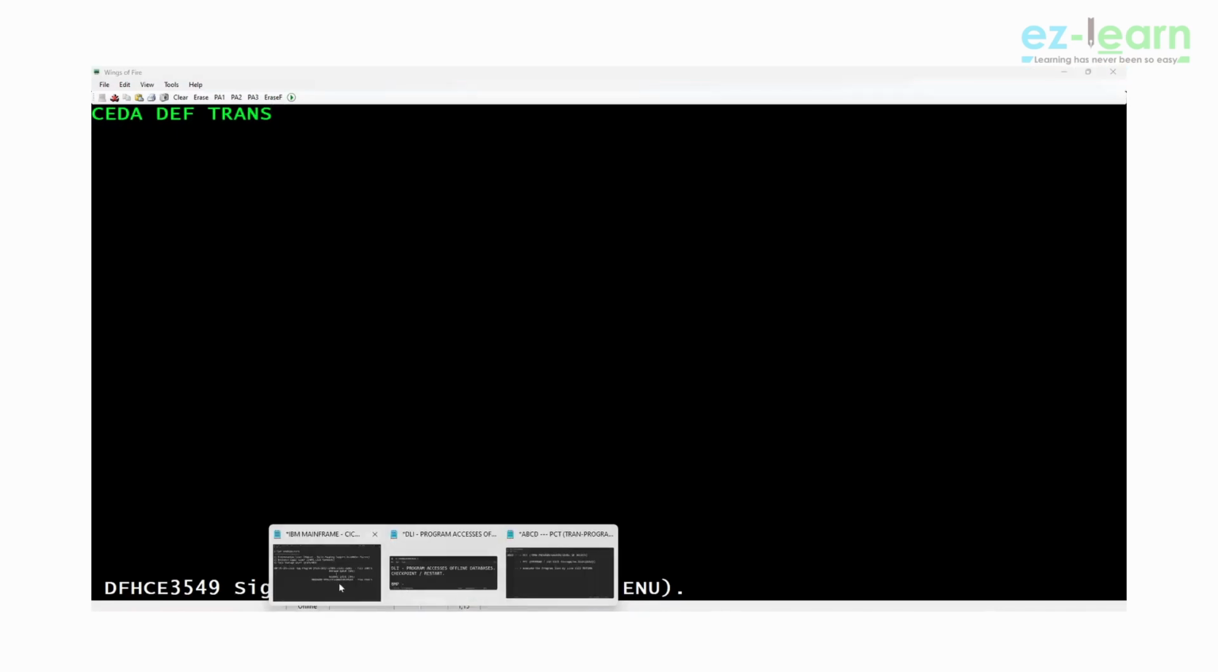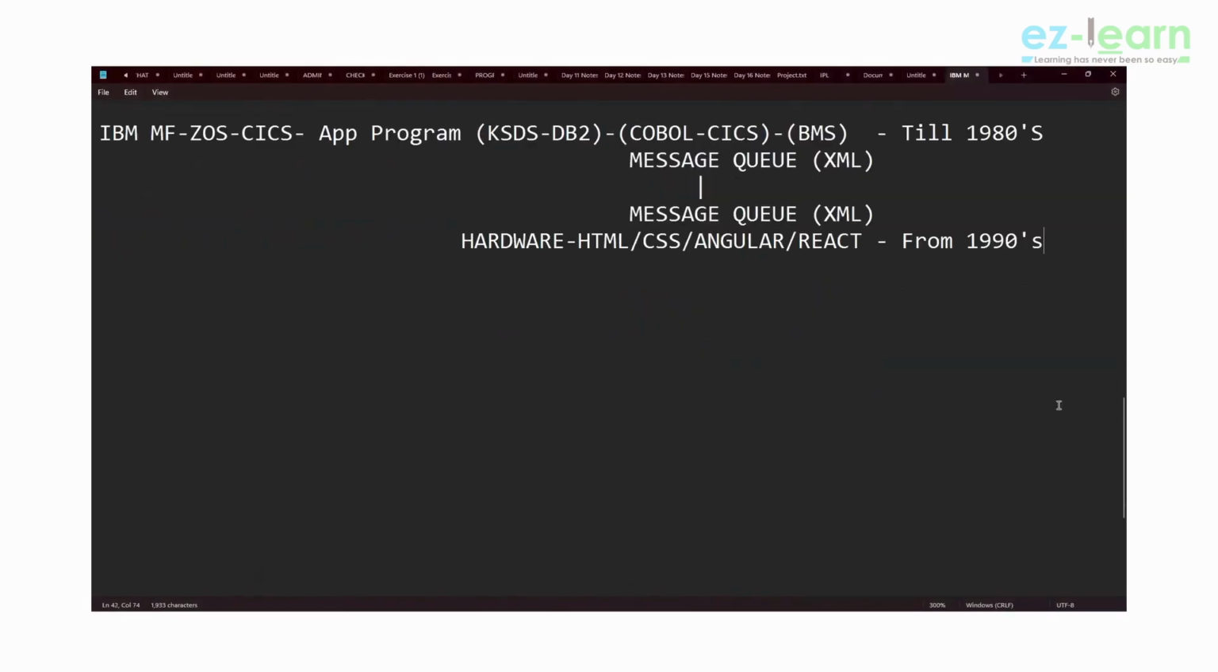Okay, let me write down what we are going to do. We are going to define a transaction code in the PCT, along with the program name. And remember, whenever you are defining anything in the control tables, it should be in a group. A group name will usually be the user ID. You can give any group name, but in fact the group name will be the user ID.